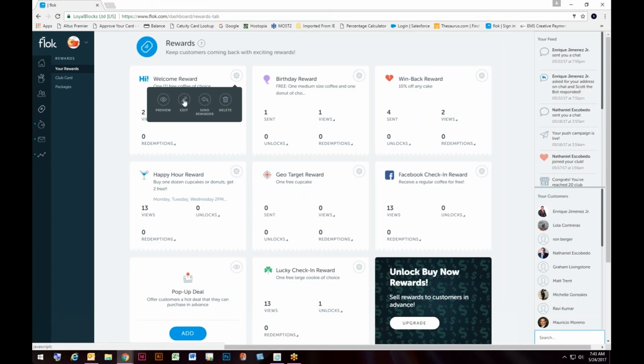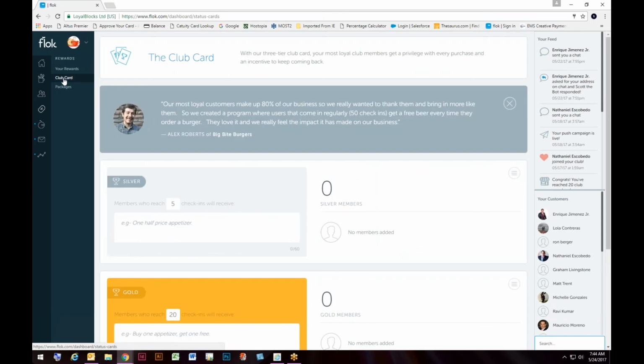Club Card is a tiered level loyalty system within the app. When you do set this up, please keep in mind that when customers reach these levels, they will get that reward at all times.